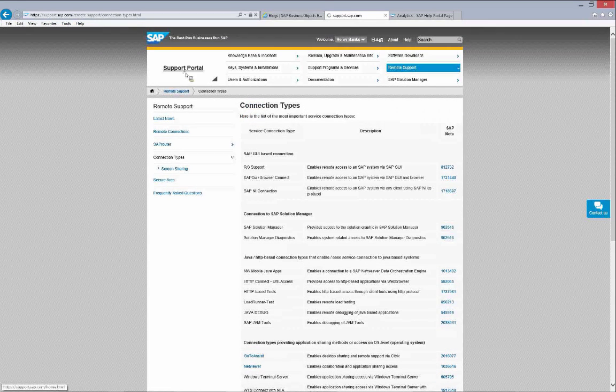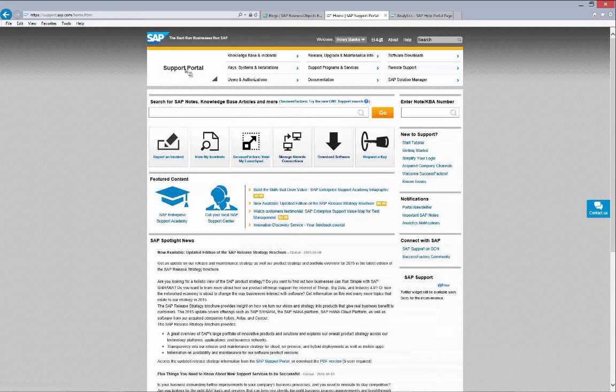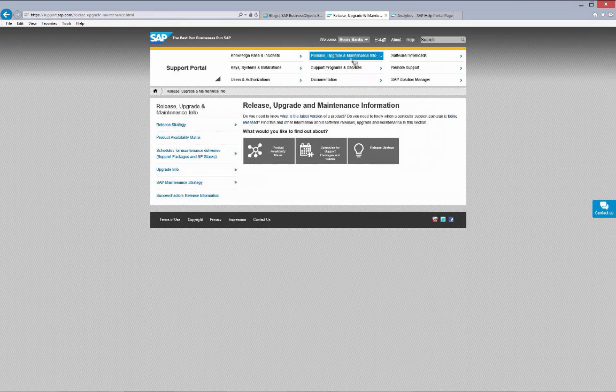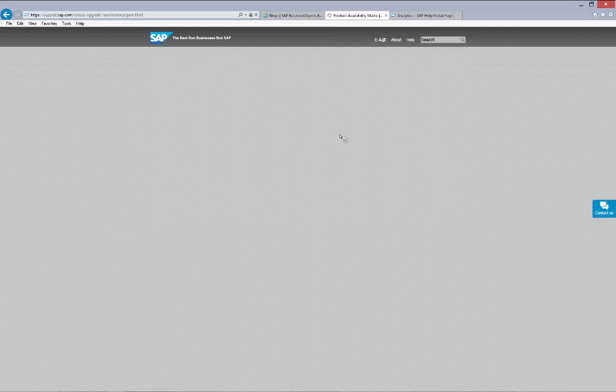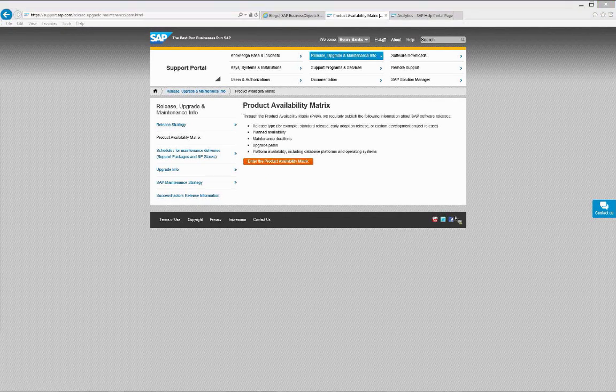Okay, I'm just going to scroll back to the top, head back to the support portal. Some of the other useful areas of this would include the roadmaps part. In order to hit the roadmaps, you need to go to release and upgrade maintenance info. And from here, we have really important things such as the maintenance schedules, the product availability matrix, so that's all the compatibility between components. Just give you a quick look at what that looks like.